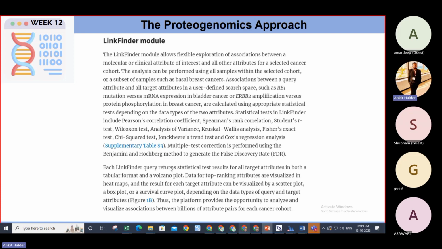Each Link Finder query returns statistical test results for all target attributes, in both a tabular format and a volcano plot, which you can look up. Data for top-ranking attributes are visualized in heat maps. Results for each can be visualized by scatter plot, box plot, or survival curve plot, depending on the data types of query and target attributes. This gives the opportunity to analyze and visualize associations between billions of attribute pairs for each cancer cohort.